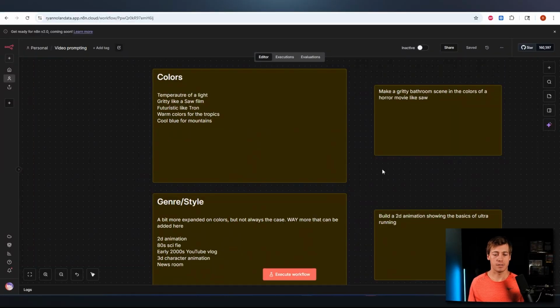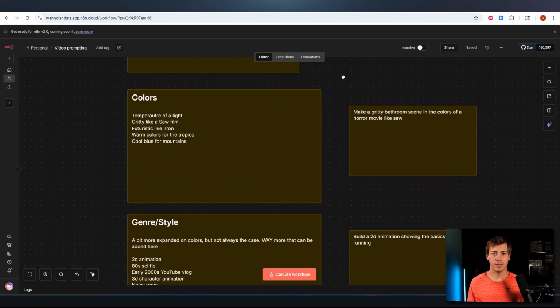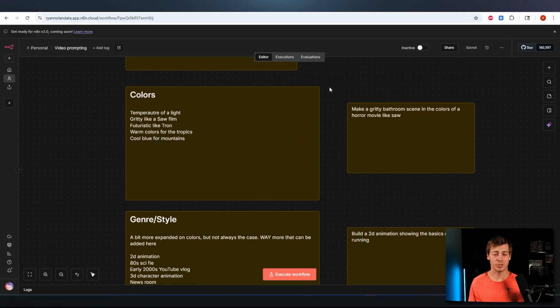All right, so now is colors, a little bit of overlap on lighting, because technically with lights you can set a specific temperature. And that's one of our options over here. You can set specific color themes. So if you think of an early 2000s horror movie that might be a little bit gritty, like a Saw movie, you can have it futuristic on the other side of the spectrum, kind of like Tron. You can specify it based off of a scene. So if you're wanting a video in the tropics, you can have warm colors for that. Or if you have a video of someone hiking in mountains, you might want to put a cool color on there.